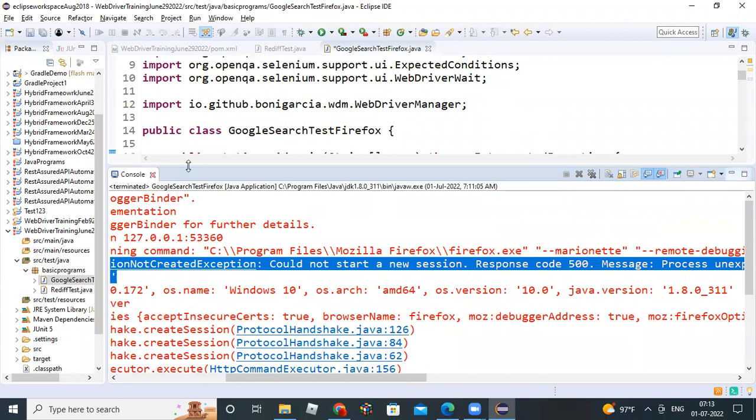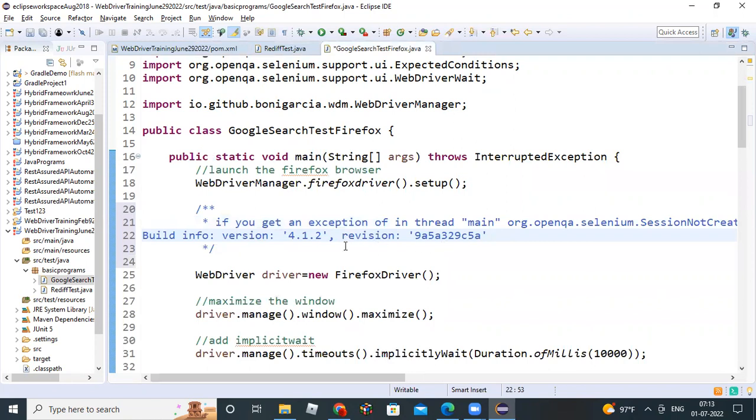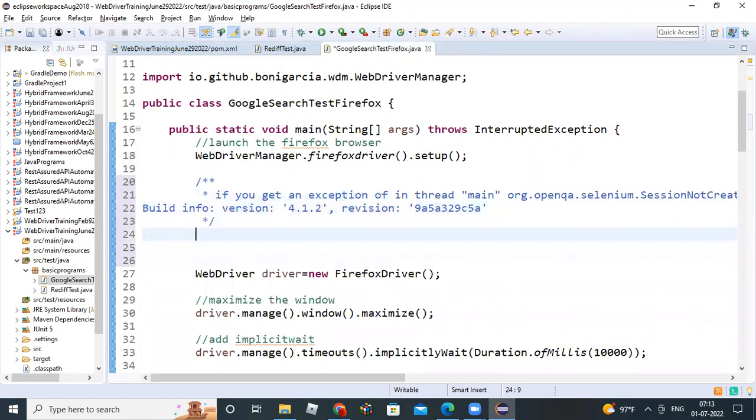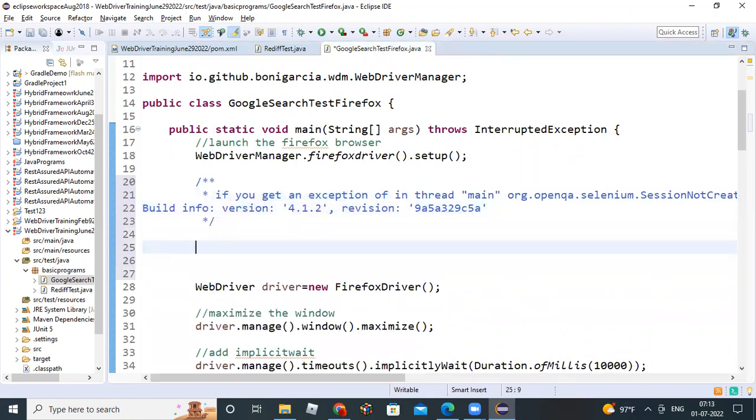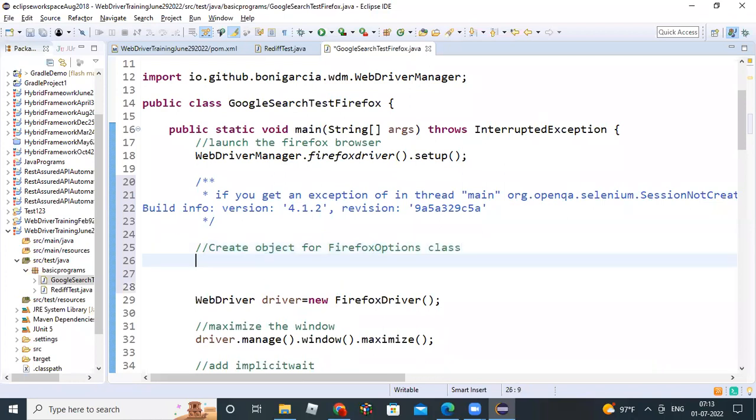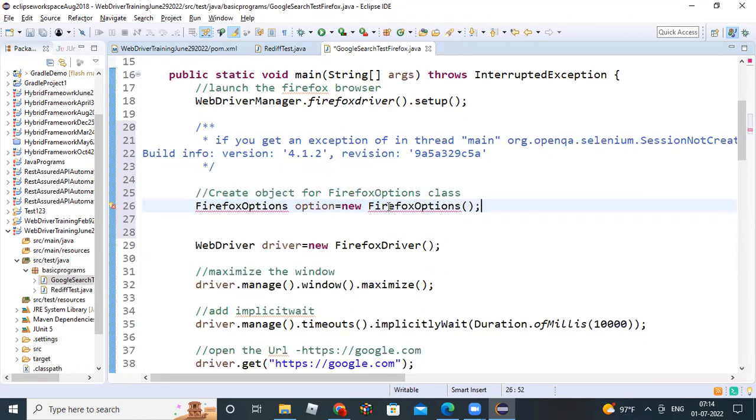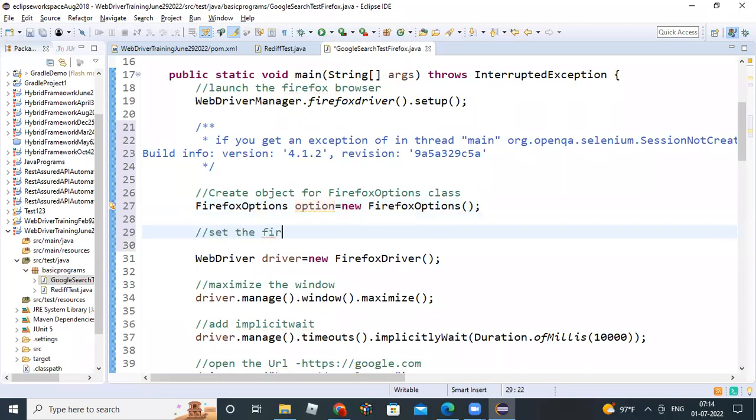So what you need to do? You have to set the binary path of your Firefox, where the Firefox is installed. You have to give the Firefox installation location. How can you set it? Create an object for the Firefox options class. So options equal to new FirefoxOptions. Again, see, all the concepts I'm going to bring back here again. So import. Now what do I need to set on this option? I need to set the binary path, the Firefox binary or installation path.